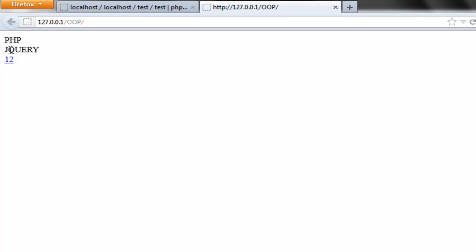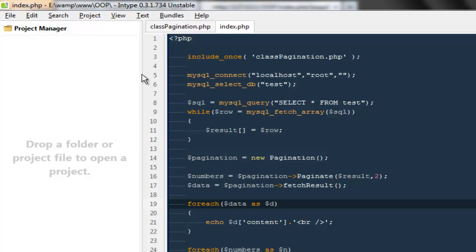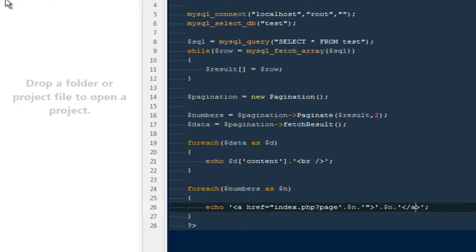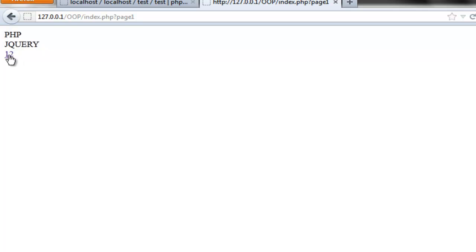Now, on page number 1 I have a couple of values, and on page number 2 they are the same. That's strange, let me check out why. Okay, I got it, guys, because I have to say page equals like this. So come back. If I click on the one, it shows PHP jQuery. If I click on the second one, it shows CSS HTML.